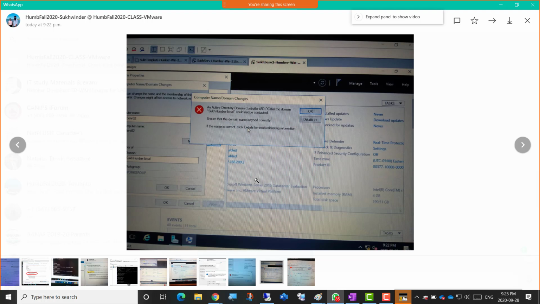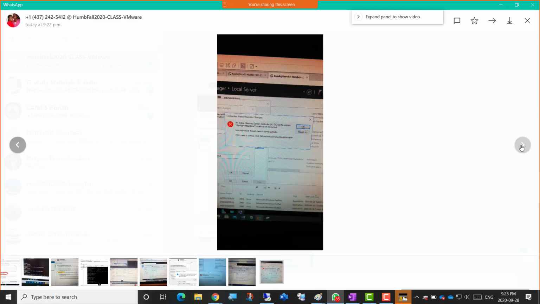It should work. If it doesn't work, then turn off your firewall of server 2 as well, and then try again. It will work. What's the username we needed to set down here? It's your first name admin that we created in the first machine, right? Okay, so you're also getting the same error message.